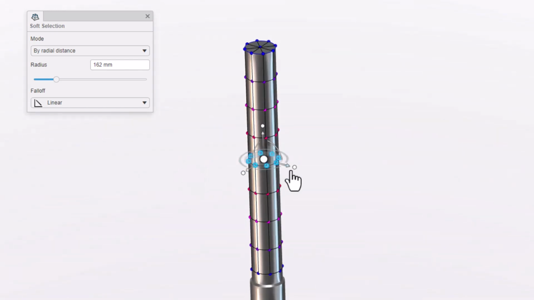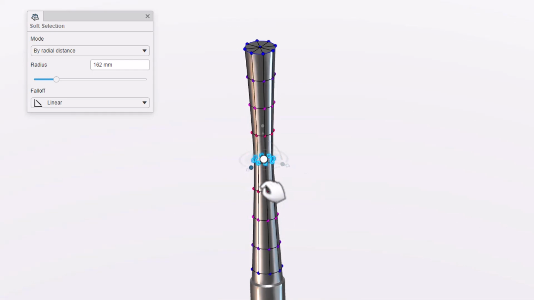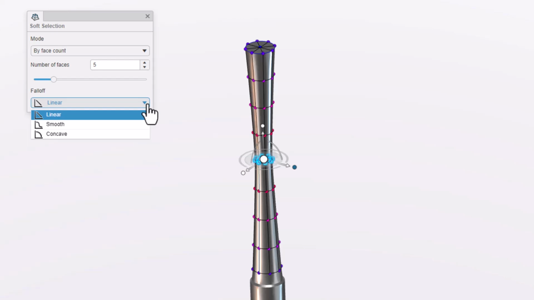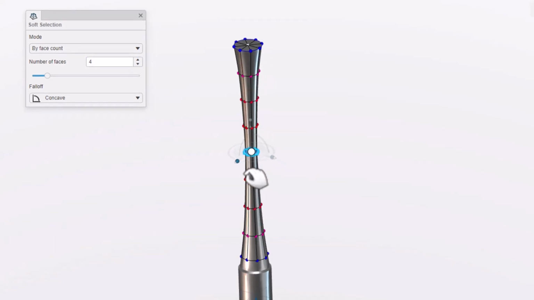To scale in 2 directions, we'll click and release one scale point, then click and drag another, and we'll scale this down slightly. We can set the range of influence by distance from our selection or by number of faces away. Let's set this to 5. The fall-off parameter allows us to define how the influence graduates across the radius of influence. Let's set the fall-off to concave and continue scaling down in both directions. And feel free to continue experimenting in this mode.